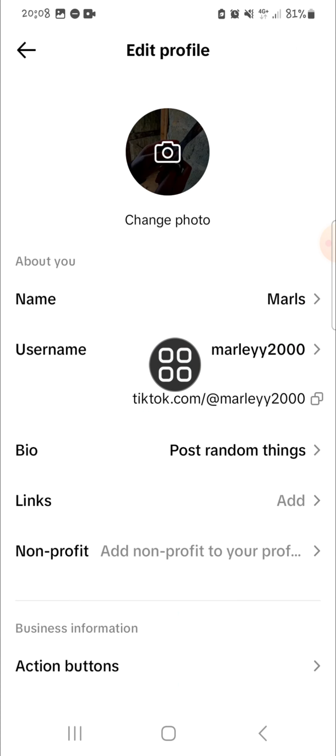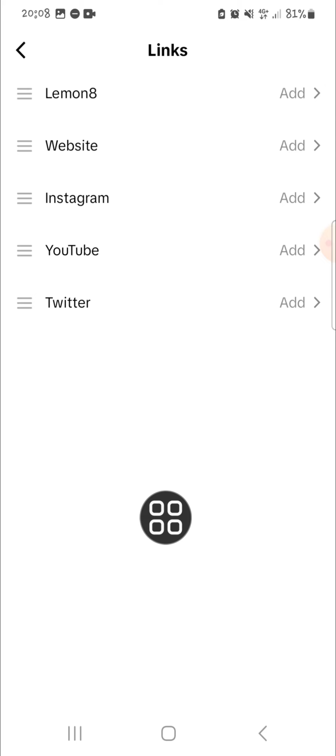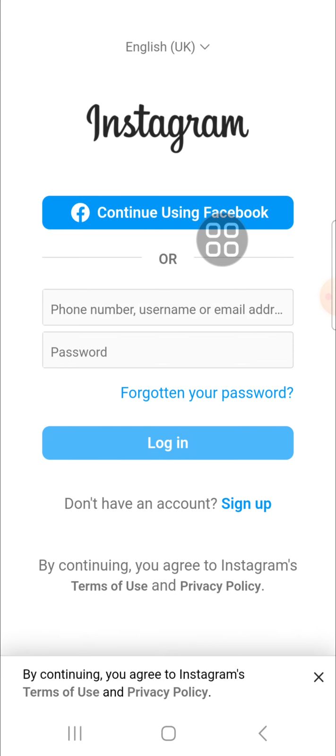We can go to edit profile and then go to the links, and here, since we want to link our TikTok account, TikTok business account to Instagram, we need to select Instagram. Okay, and we have to enter our username and also our password to log into Instagram. You can add your username and password here, and you just need to click on login.